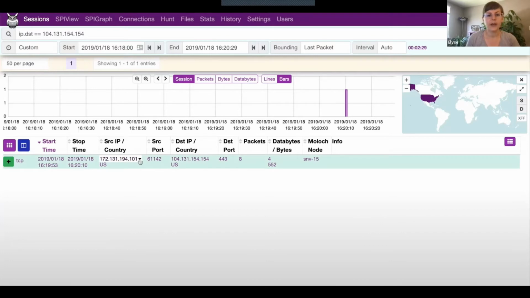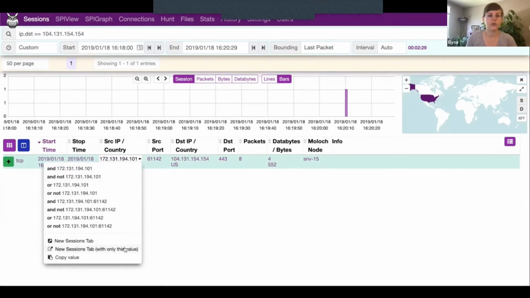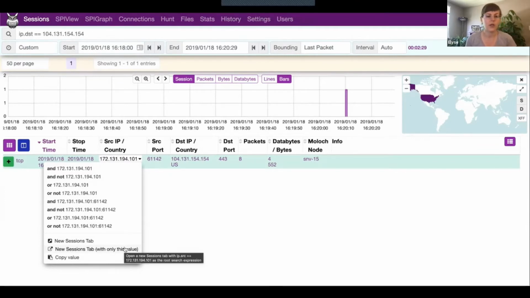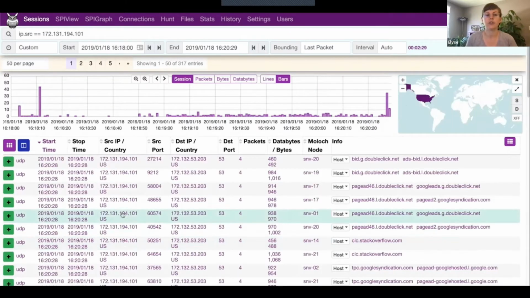Each field value has a little drop down of actions that you can use. The analyst this time is going to want to pivot. So they're going to click on open a new sessions tab, and then this is just going to restrict the search to that source IP. We still have 317 entries from 121 billion.